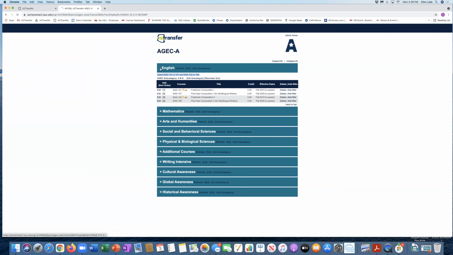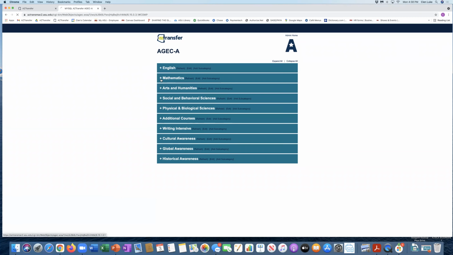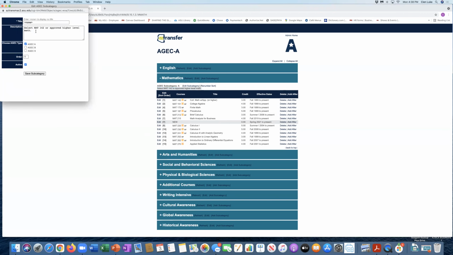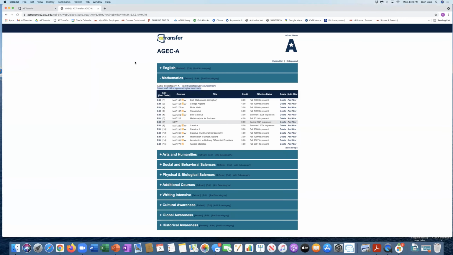Untruncate English again, and look at mathematics. Look and make sure that this description is correct and consistent with the AGEC A requirements to receive the correct credits for mathematics. In order to receive AGEC A, select Math 142 or approved higher level math. If that is correct, no changes needed. If that is incorrect, update accordingly. Edit subcategory, make the changes as needed, save the subcategory, exit out as needed.